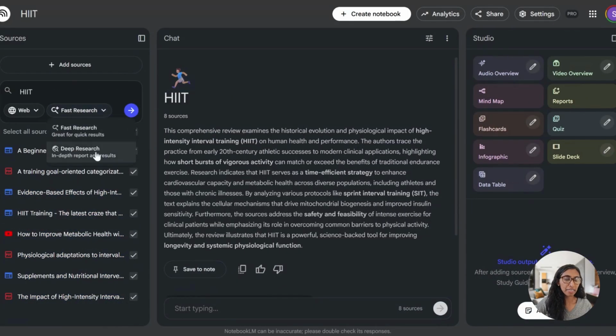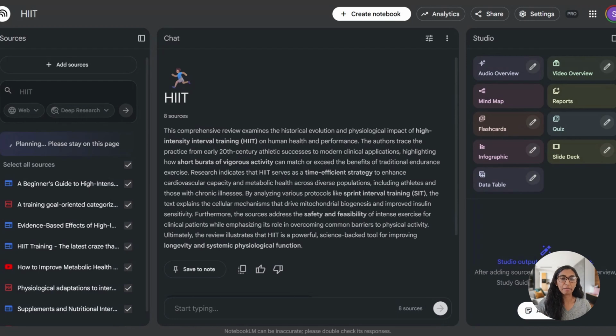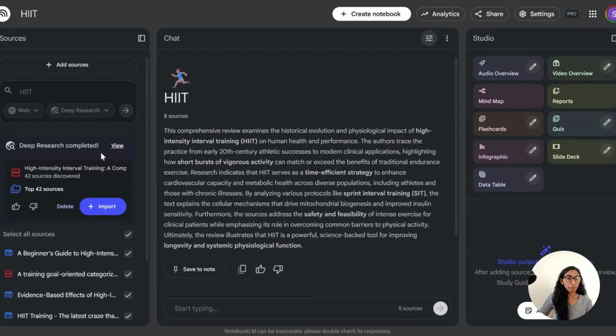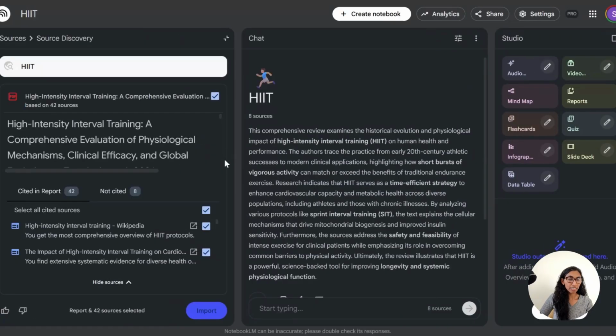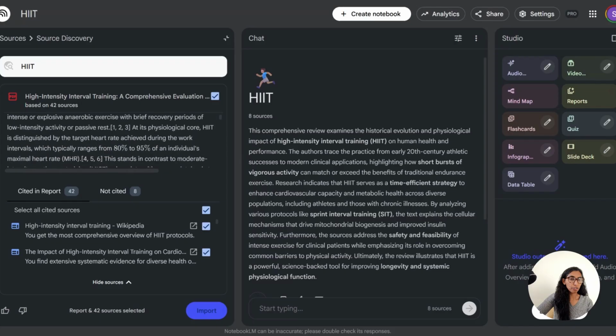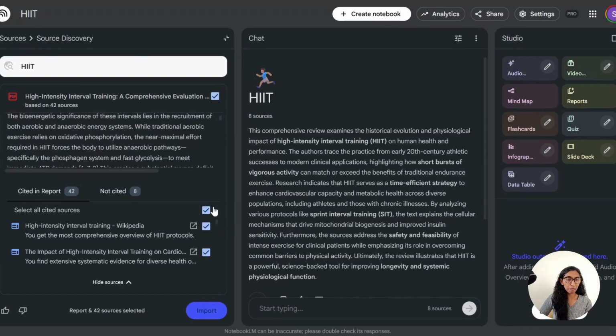This time, let's do deep research. It's going to take a long time because it's doing a deep research on this topic. Deep research completed. It collated 42 sources. These are very long. Some are citations, some are documents. I can either go through and pick and choose, or I can import them all. So for demo purposes, I'm going to say import all.